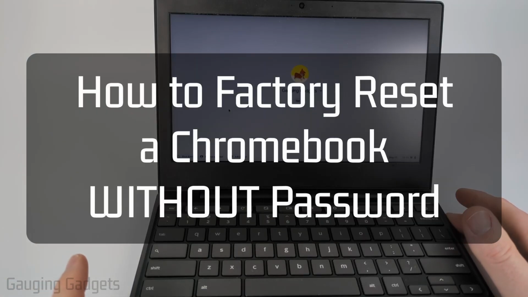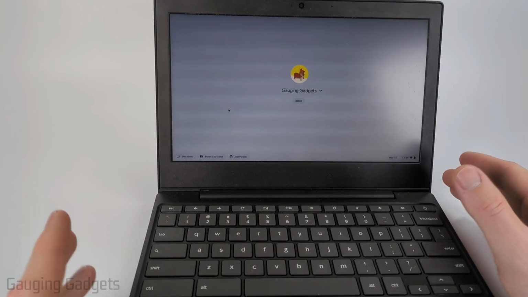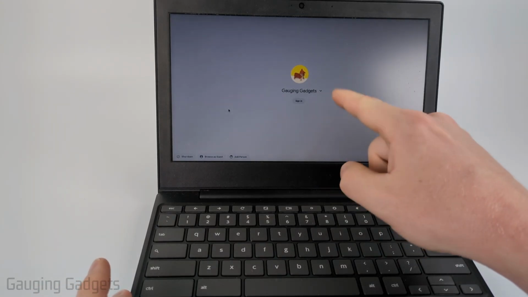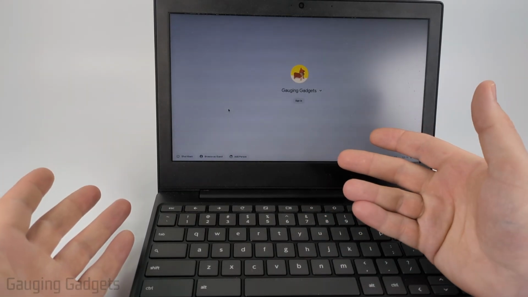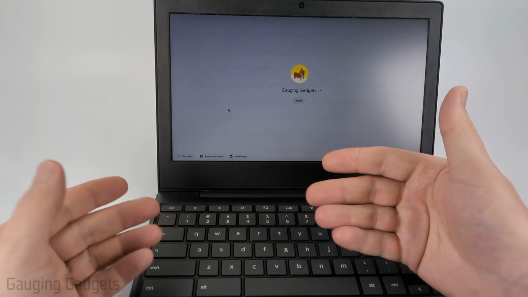How to factory reset a Chromebook without the password. In this video, I'm going to show you how to power wash or factory reset any Chromebook without having to log in. So if you're on this screen right here, you don't remember your password for some reason, you can factory reset it to where the Chromebook will be like it was brand new, where you'd have to go through the setup process again.